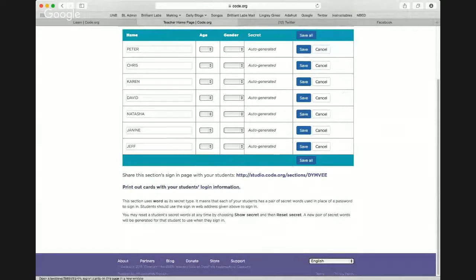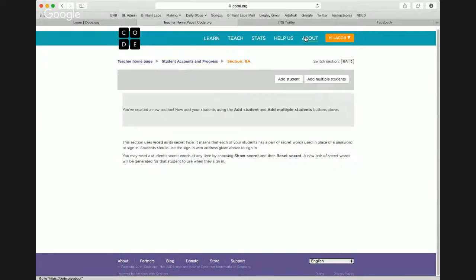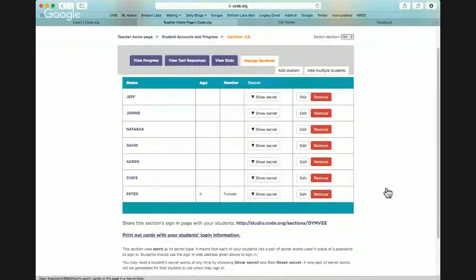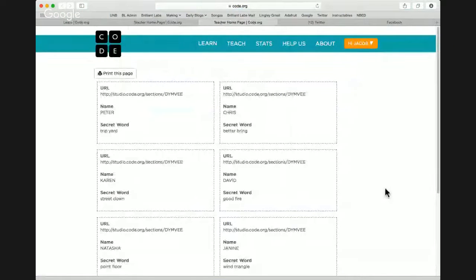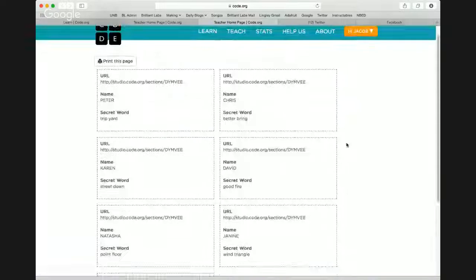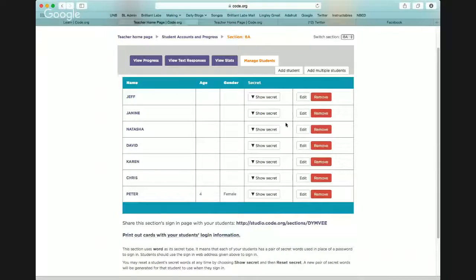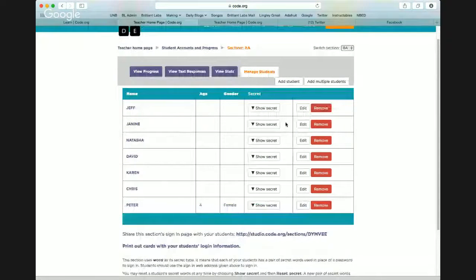Print out cards with your auto-generated login. Oh, here we go. Yes, excellent. I must not have hit save all. So here we go. We just cut those up, give them out to your students. They can log directly on to the studio.code.org website, put in their credentials, and that will take them directly to the Star Wars Hour of Code activity, because if you remember, I selected that back in the Student Accounts and Programs section.